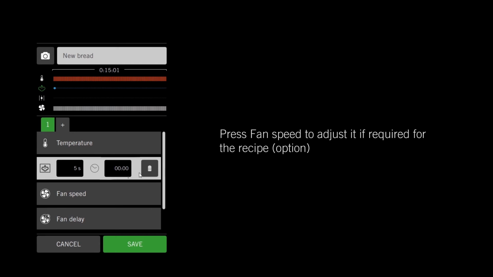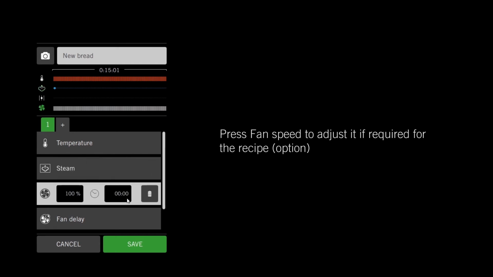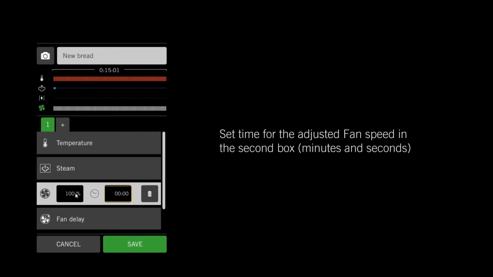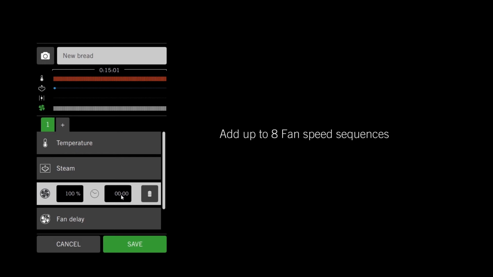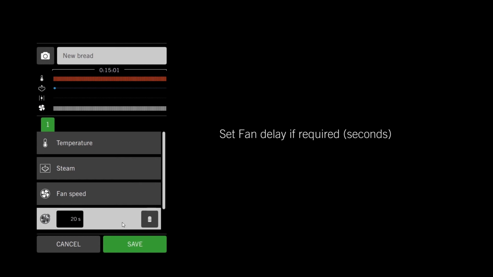Press fan speed to adjust it if required for the recipe. Adjust the fan speed in the first box. 100% is standard speed. Set the time for the adjusted fan speed in the second box, minutes and seconds. Add up to 8 fan speed sequences. Set fan delay if required, in seconds.